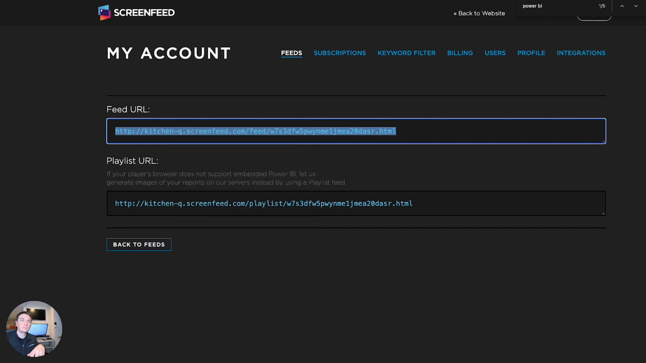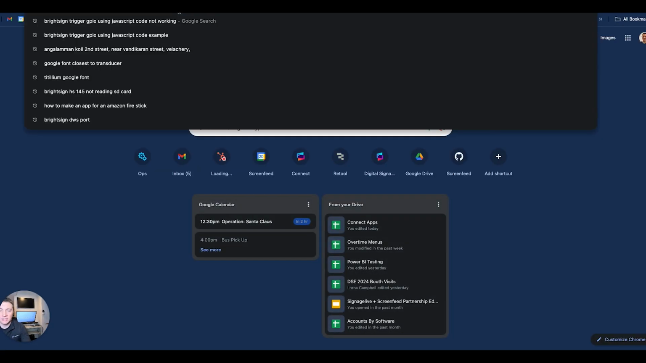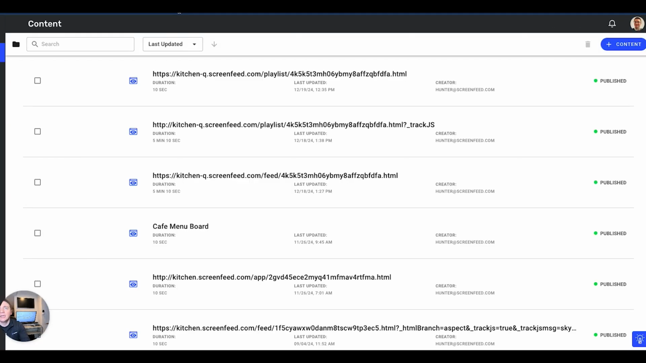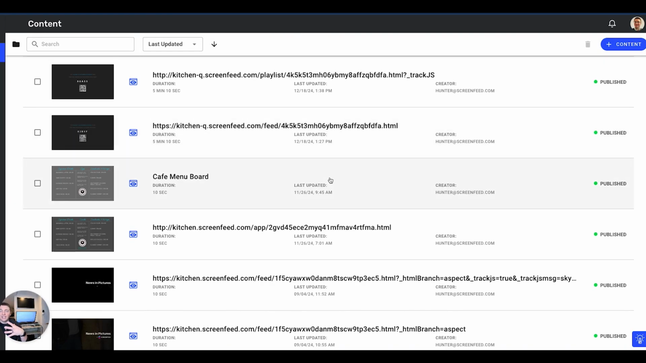Now I'm going to go to beam.skykit.com, and Skykit is a CMS. They have trials that you can use. They have affordable players, and they allow for things like control of what's playing back on the screen, playlist ability, and a lot more. So this is their interface.